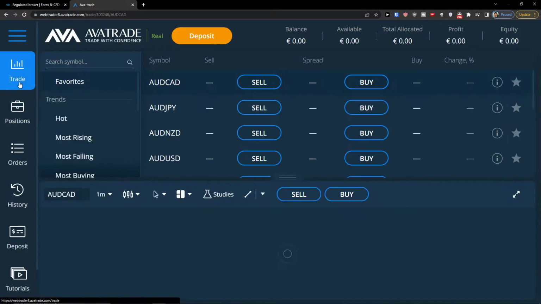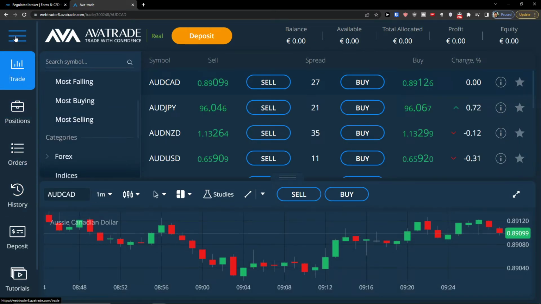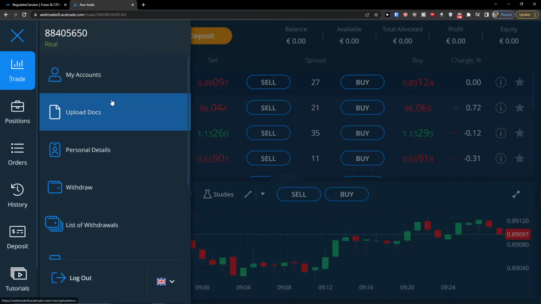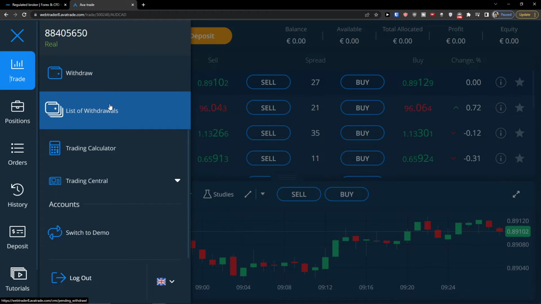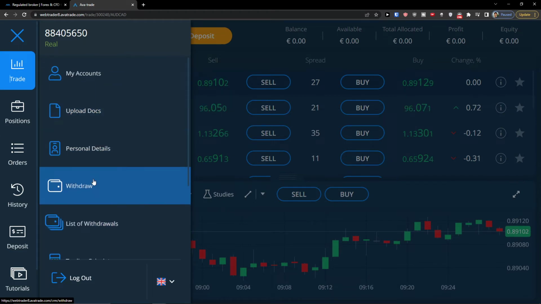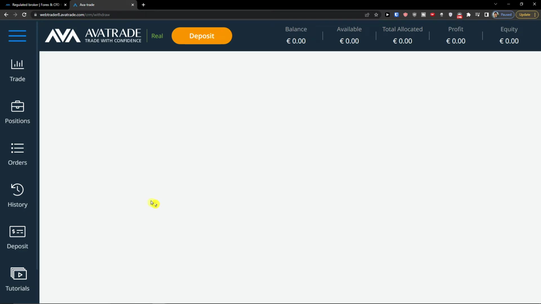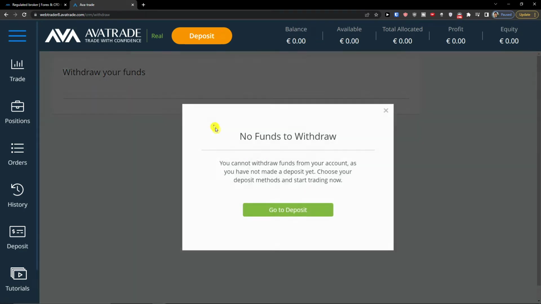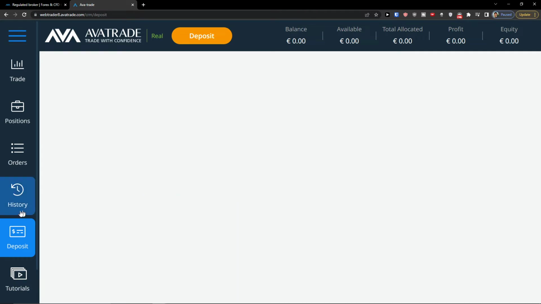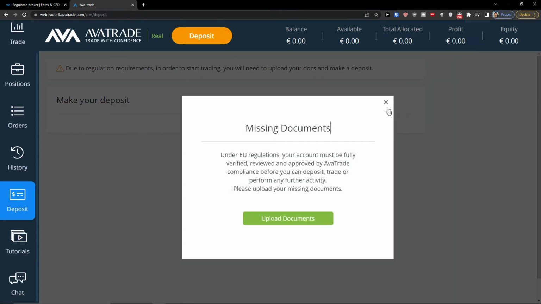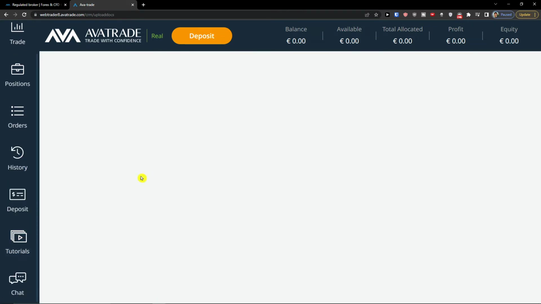So if you're going to be here and you're going to be in Avatrade, you want to open on top of the menu. Here you're going to have the withdrawal, list of withdrawals, and here you can simply withdraw money. But I don't have a verified account on this one, but here you would find how you can withdraw. And on the deposit, you would find it right here.